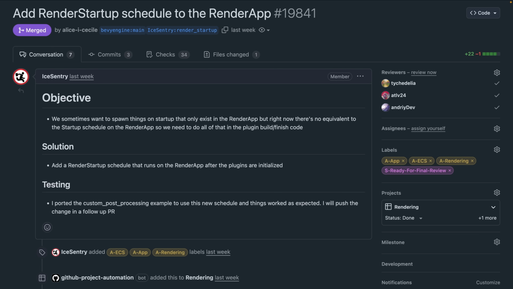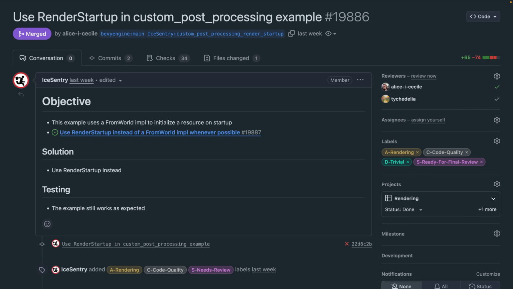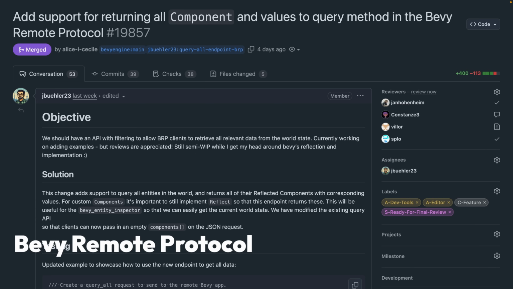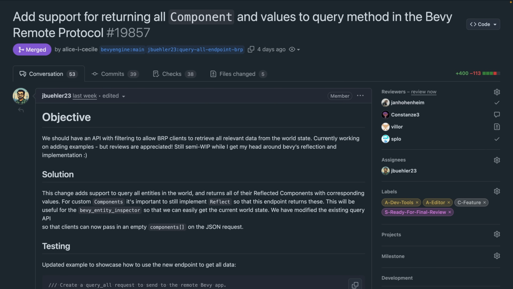Moving on to the RenderStartup schedule, which was introduced in 19841, which provides a place to spawn render app specific logic and has been used in a number of places this week, including examples like in 19886 for the custom post-processing example and in rendering related crates. This is basically the render world equivalent of the startup in the main world. And clients using the Bevy remote protocol that intend to build world inspector style functionality would benefit from an endpoint that retrieves all of the relevant information for all entities. 19857 does exactly that, introducing BRP functionality that returns all component values.